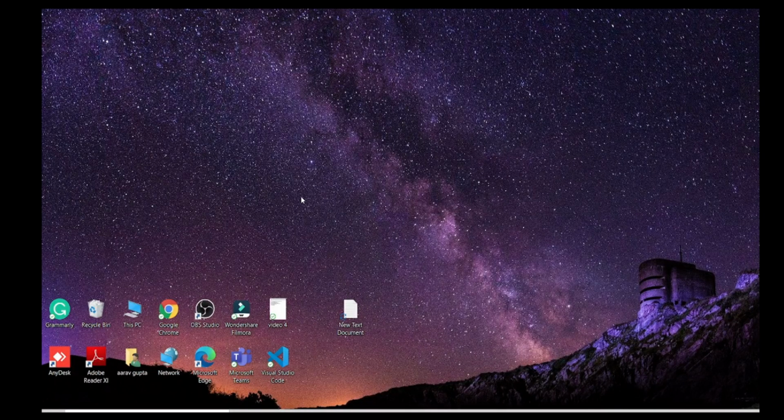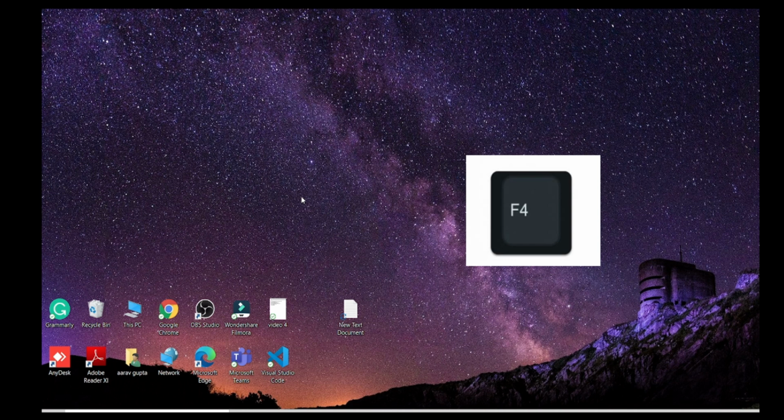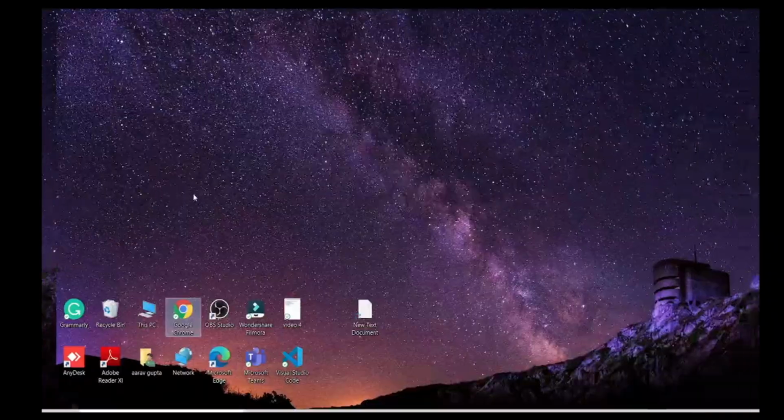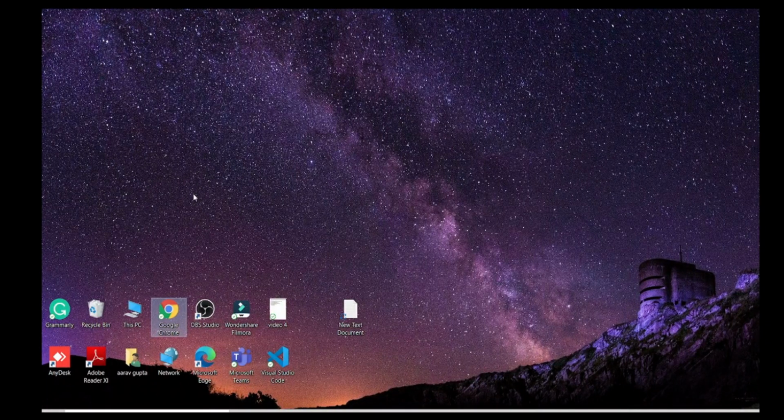Moving forward, this is Control Window D. If you want to switch your window because someone is surrounding you and you do not want them to see that I'm playing a game or doing other work, you just click on this Control Window D. Whenever you click, it will open your new window. Yes, you may see it is opening a new window.